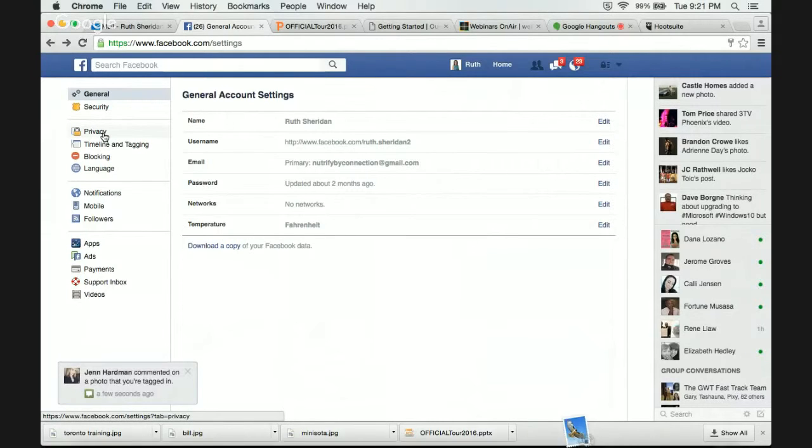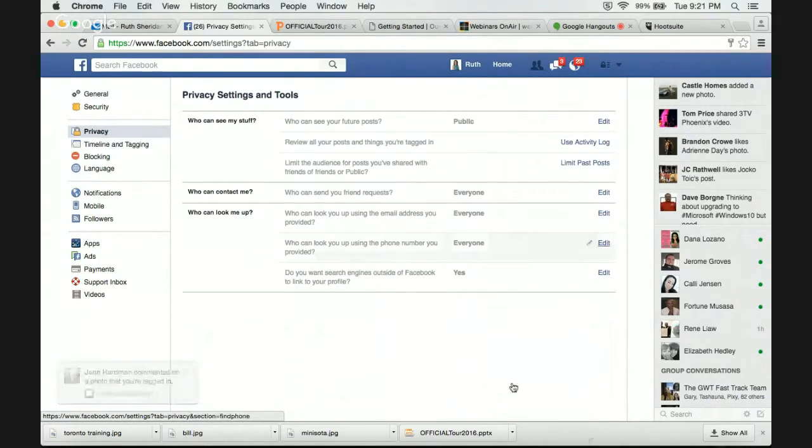Number 1, privacy. You're going to have to get over it that everyone's got to see your stuff. So you want to make sure that this setting here is set to public, so that when you post something, everyone on Facebook has the ability to see it. A lot of people have this set as friends or friends of friends. You want to make your posts public because this is attraction marketing. So make sure that's set to public there.